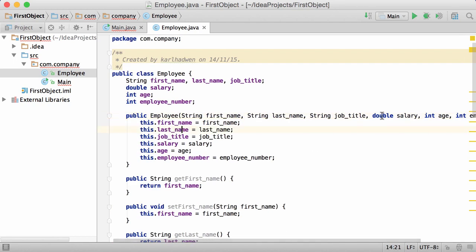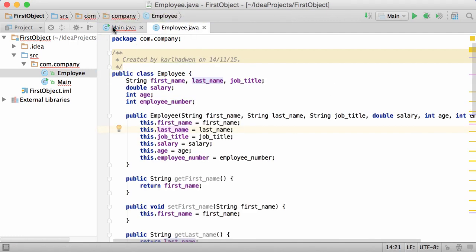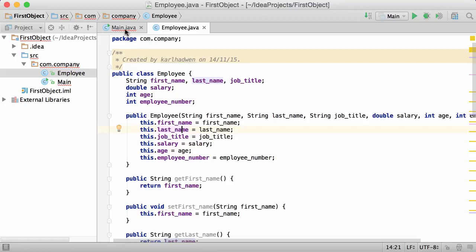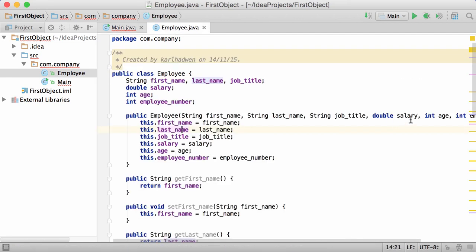Look at that, it just created all that nice code for us right there. So what we're going to do is do first name, because we know it's expecting many arguments. Job title, tech, so just do tech. What else have we got? Age, and then salary and employee ID.